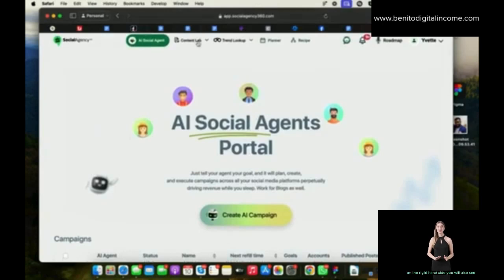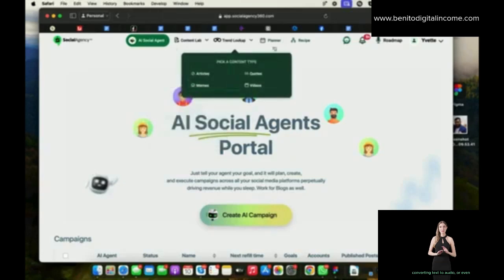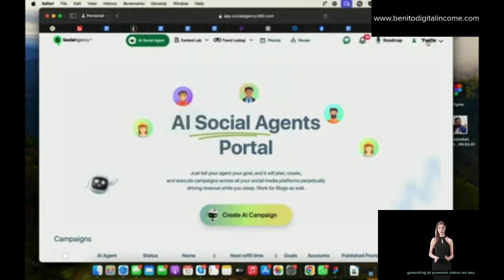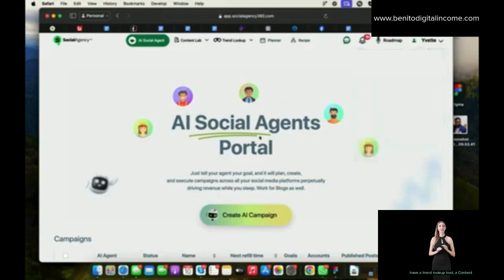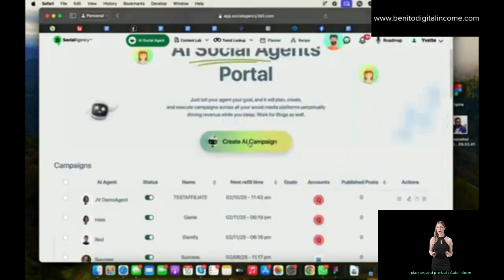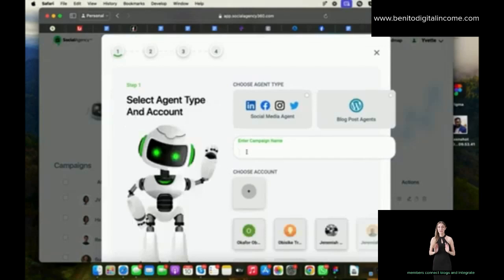On the right-hand side, you will also see the Content Lab. Everything here is AI-assisted, whether it's creating social media posts, images, blog articles, converting text to audio, or even generating AI-powered videos. We also have a trend lookup tool, a content planner, and pre-built auto-inform recipes. Additionally, you can invite team members, connect blogs, and integrate social media accounts.